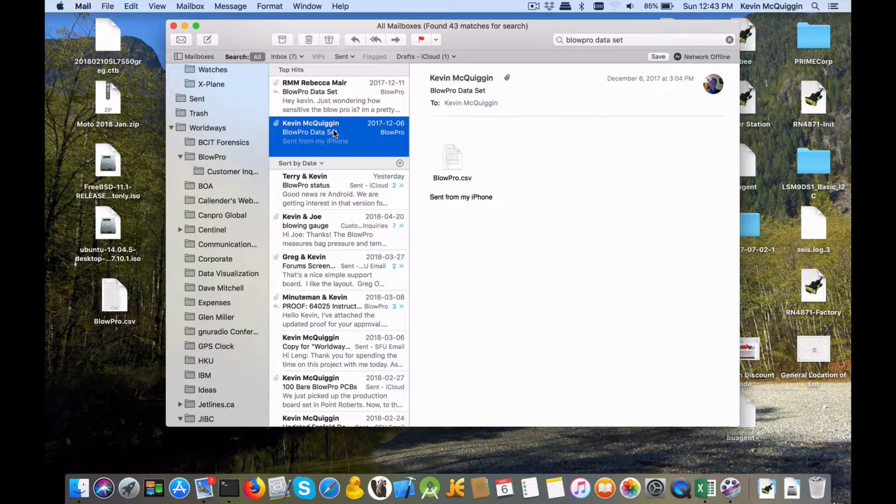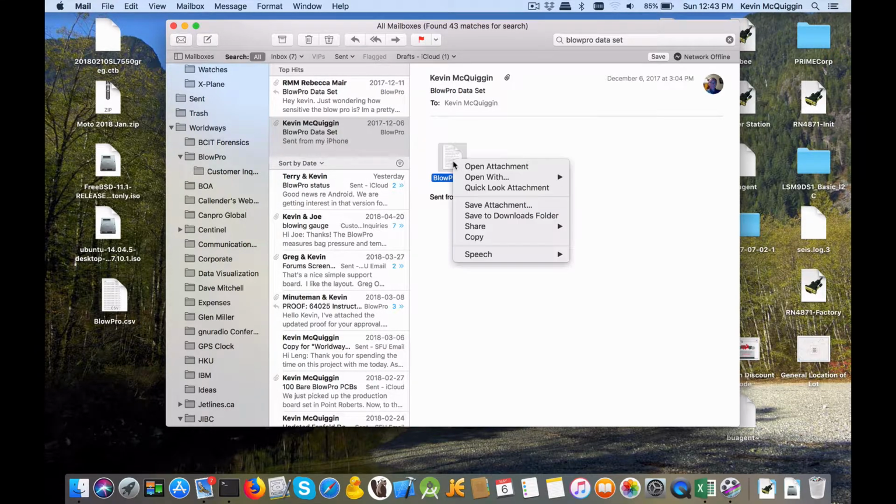So anyway, here's the email. It will always arrive saying BlowPro data set, and it won't have any content other than the BlowPro CSV attachment. You can either double click on that, which will usually bring up Excel, or you can right click on it and choose open with.